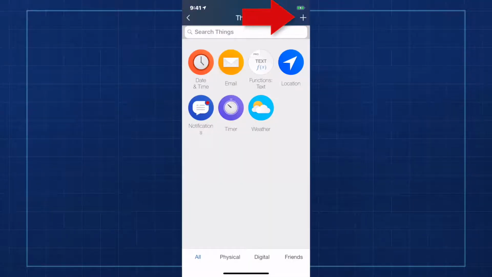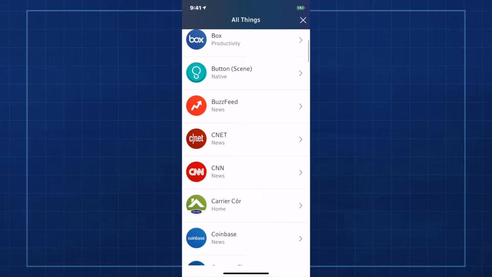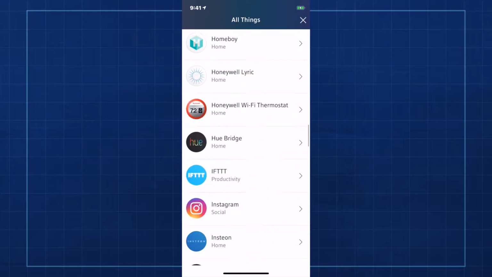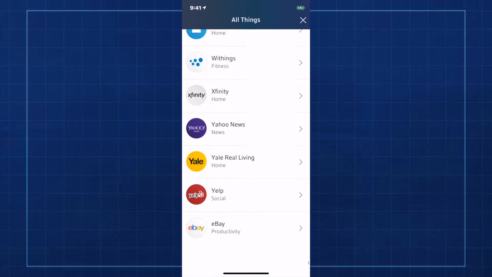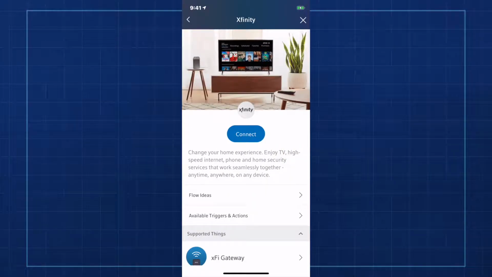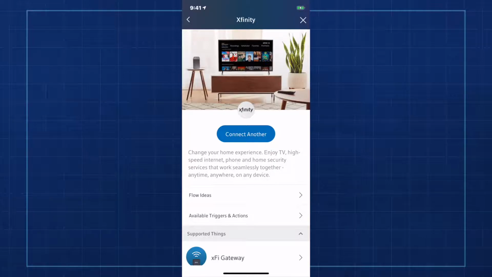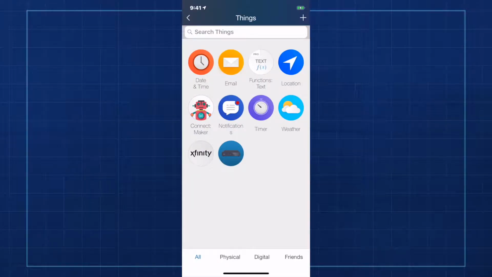Tap on Things and then the plus button. Scroll down until you see Connect Maker and select it. Tap Connect and then tap the X. Now tap the plus button again and scroll down to Xfinity and select that. Hit the Connect button and you will have to provide your Xfinity account details in order to connect your devices to Stringify. After you are done, tap the Done button. Now hit the back arrow.